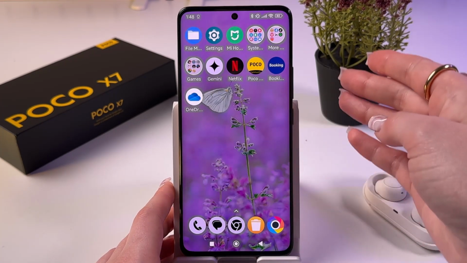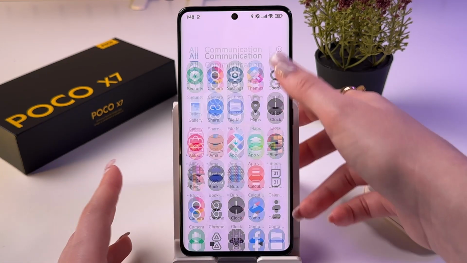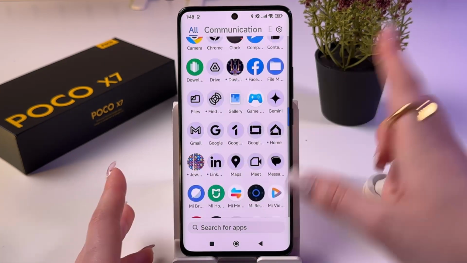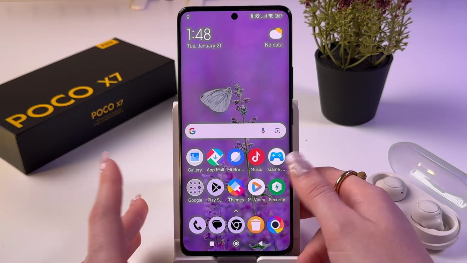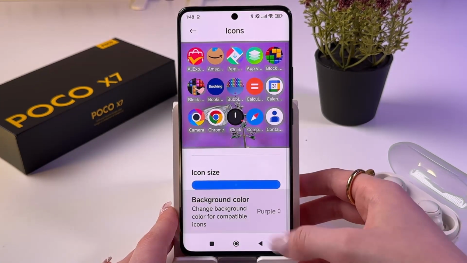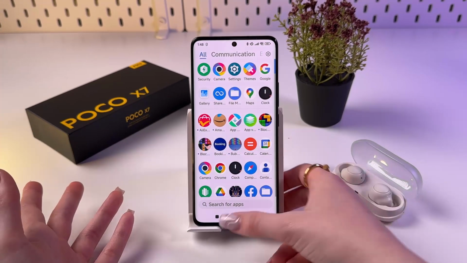Now you can see that default apps such as phone, messages, Google Chrome, and so on became purple, but the rest of apps are still colorful. So we can switch back to default option, and that's it.